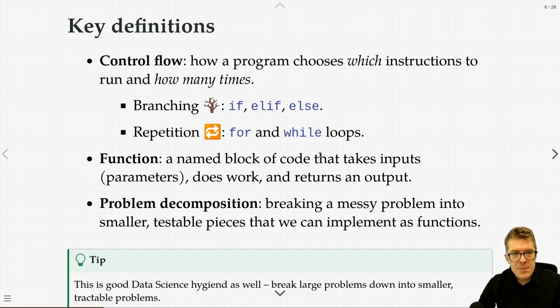Just some key definitions. A control flow basically describes how a program chooses which instructions to run and how many times to run them if there are multiple available to them. You must have seen this already in some of your programming classes. Branching is a situation where the code gets to a certain point. There's various paths it might take, only one of which might actually be taken at a time. And in Python, we choose which paths to go down using the if statement, the elif statement. Elif is kind of an abbreviated version of else if, and finally else. We'll show you an example of this in a moment.